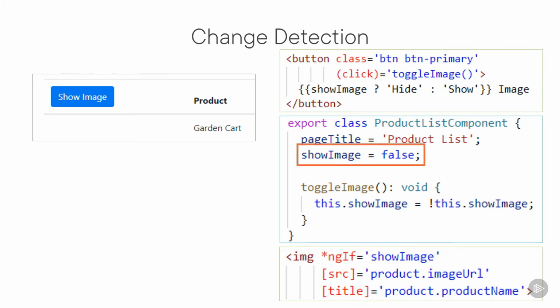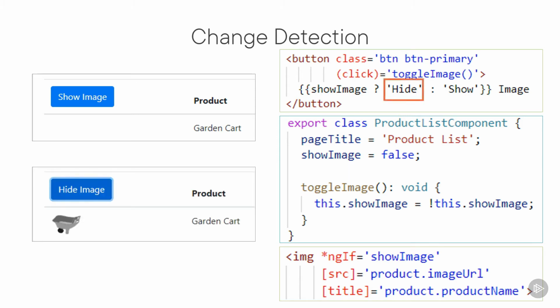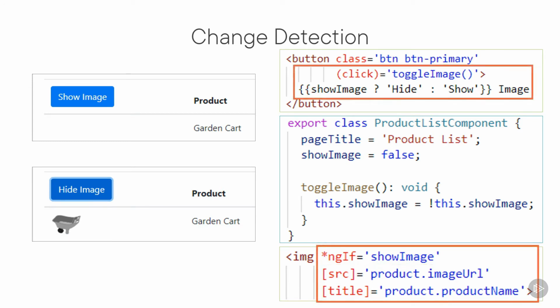The showImage property is initially false, so the button text displays showImage, and the ngIf removed the image from the display. When the user clicks the button, Angular executes the method bound to the click event. The code in the method toggles the showImage property from false, its default value, to true. Angular's change detection detects that change and automatically re-evaluates all the bindings. The interpolation changes the button text from show to hide, and the ngIf adds the image element to the DOM, displaying the image. This is the Angular way to modify DOM elements.